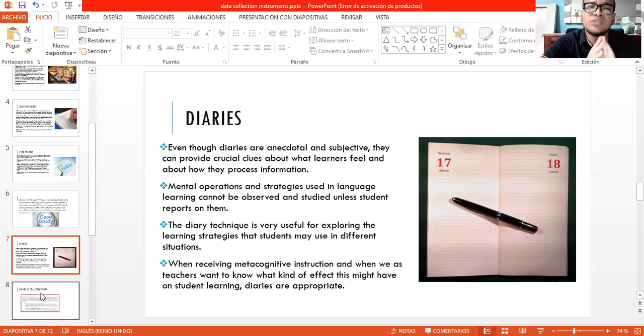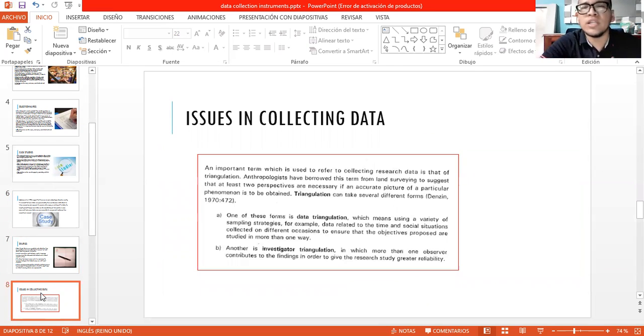Now, I would like to address a little bit more on issues in collecting data, because this is what I'm trying to explain to you right now. There are some issues that I thought were very important for me to mention. I think that when we collect research data, there should be triangulation, okay? What is triangulation? Well, this is taking into consideration different perspectives in order to have a broader picture of a particular phenomenon.